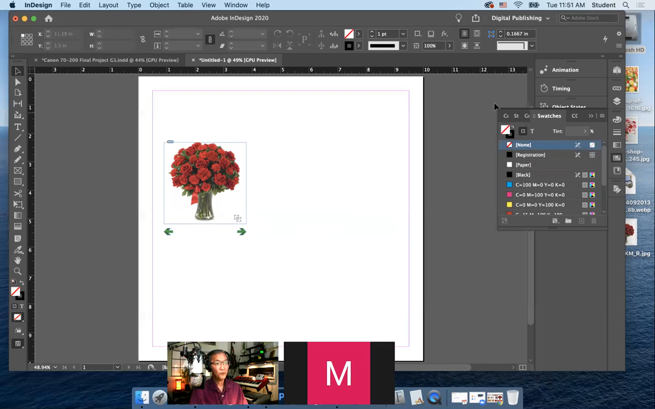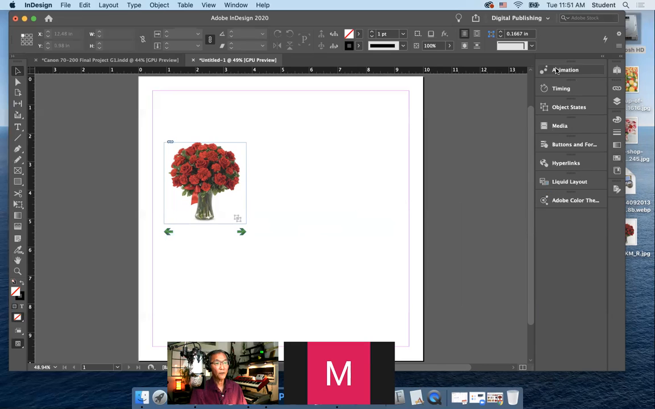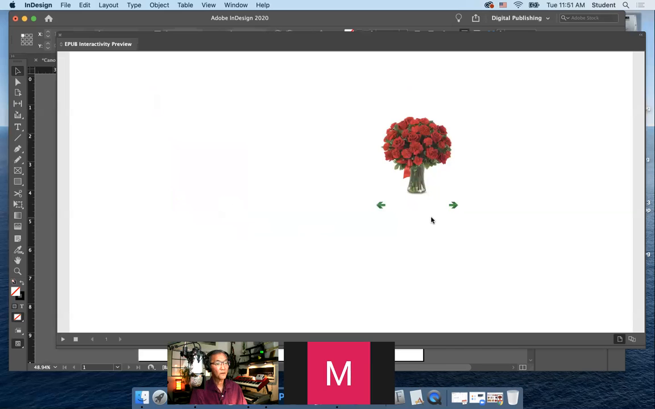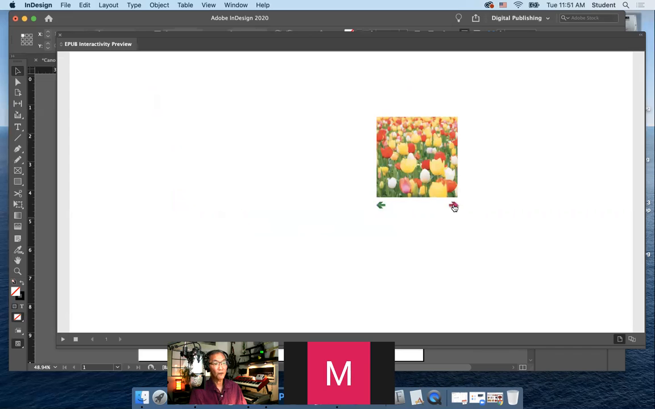Let's go to our preview. So bottom left corner. So this goes forward. That's the pink. So if I click this, this should go back to the red roses. And it does. This goes backwards. This goes forwards. Roll over red, roll over red. Everything works. I've created a slideshow.